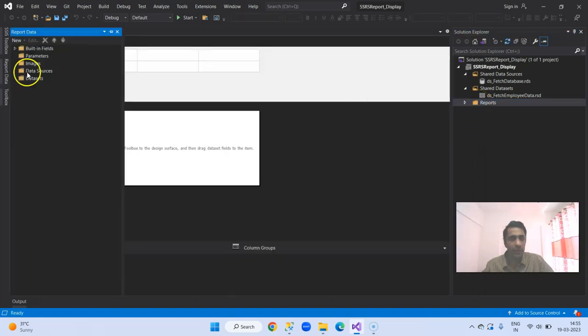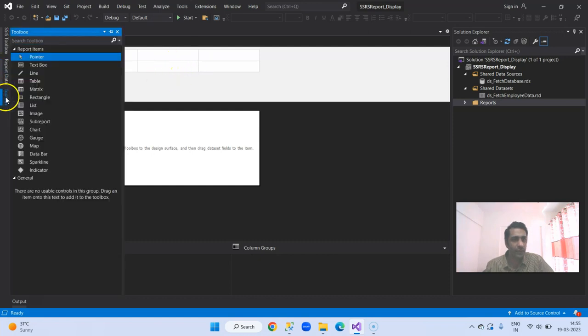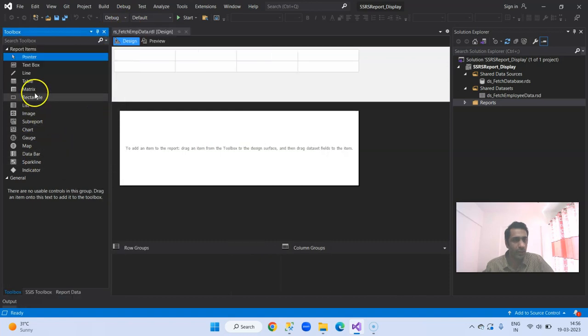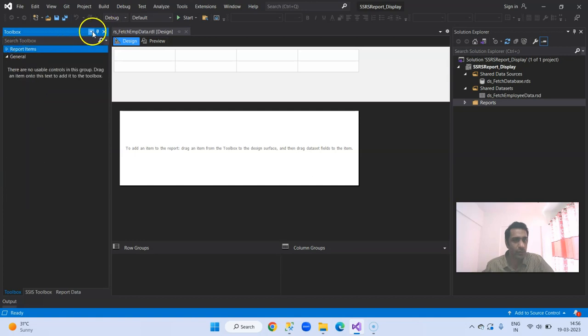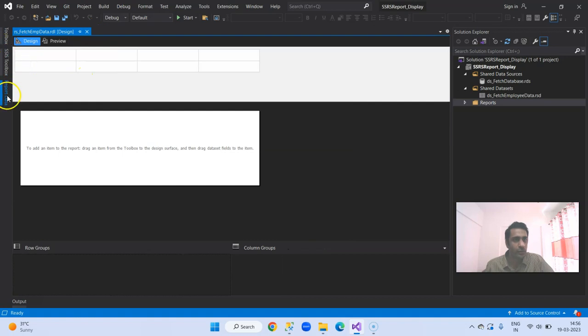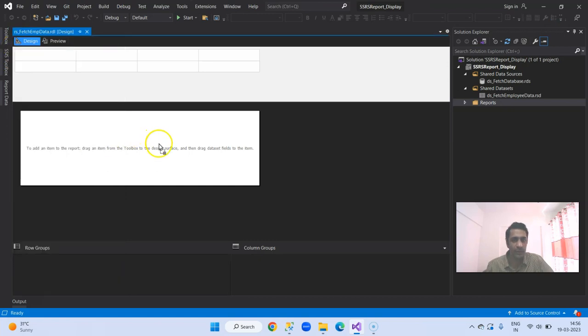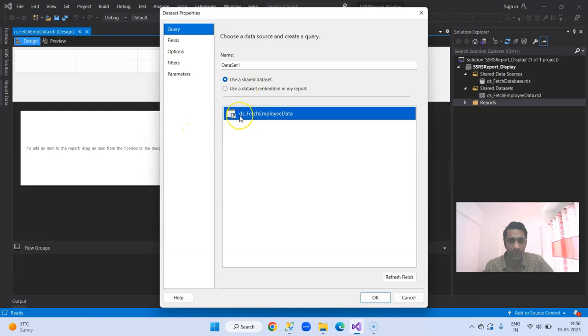And then what you have to do, you have to just drag from this toolbox. We have to drag just one table, so that we are able to show the data in that table. Okay, here is my table. I drag it over here and I will say yes. This is our data set name and this arrow represents shared data set. So I'll just say shared data set.